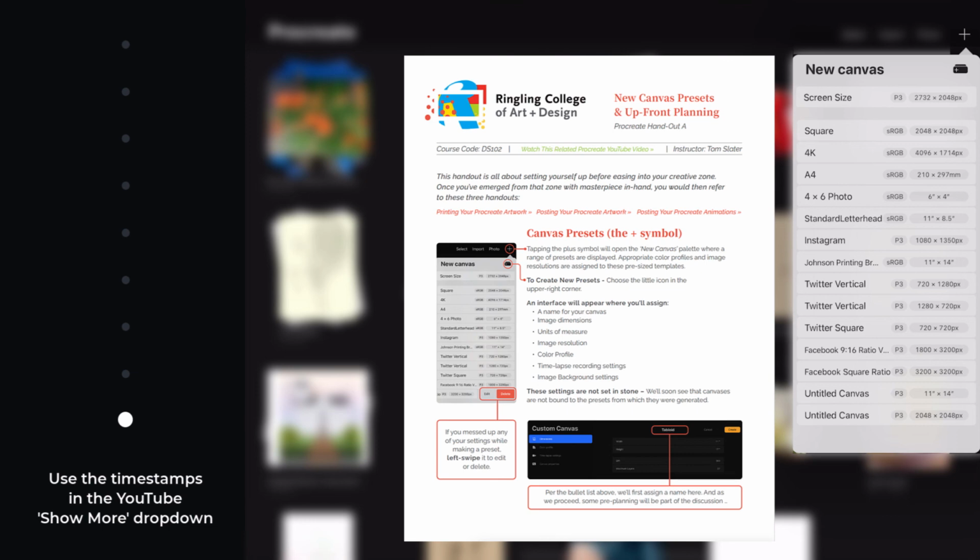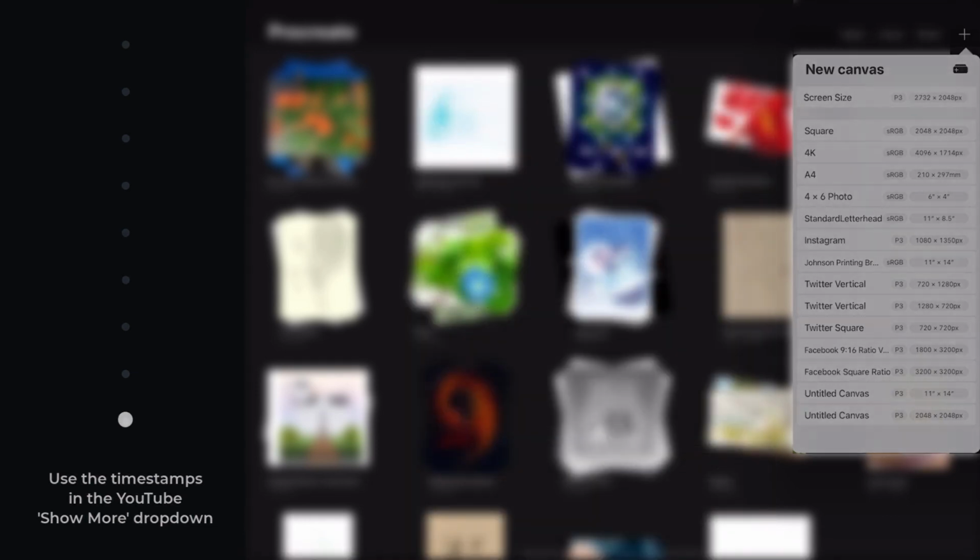We're going to open that handout right now to do an exercise on the last page, and then in the next video, we're going to take on the canvas menu.